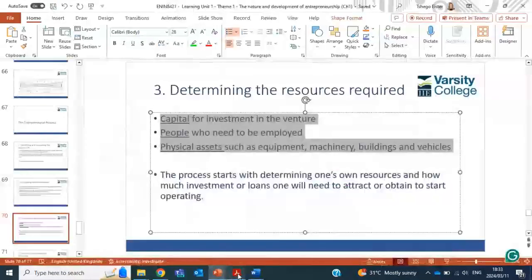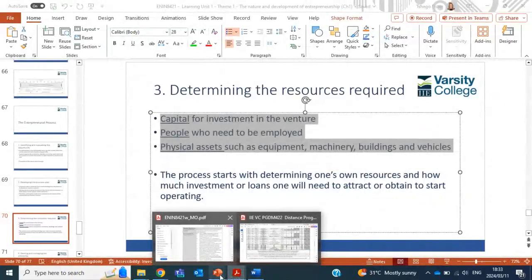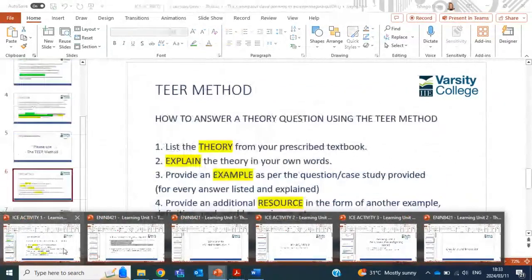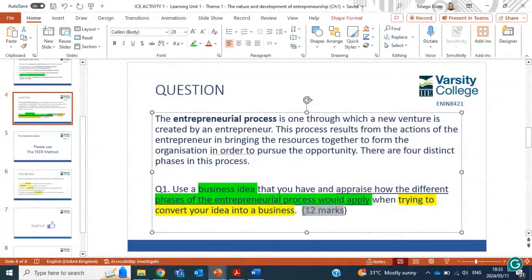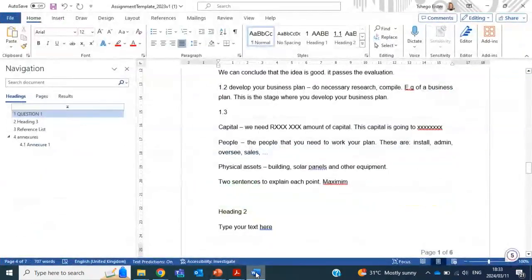Let me see. I think the mistake here is that we said 12 marks, right? Because there are 4 points for the theory, then another 6 marks for examples.